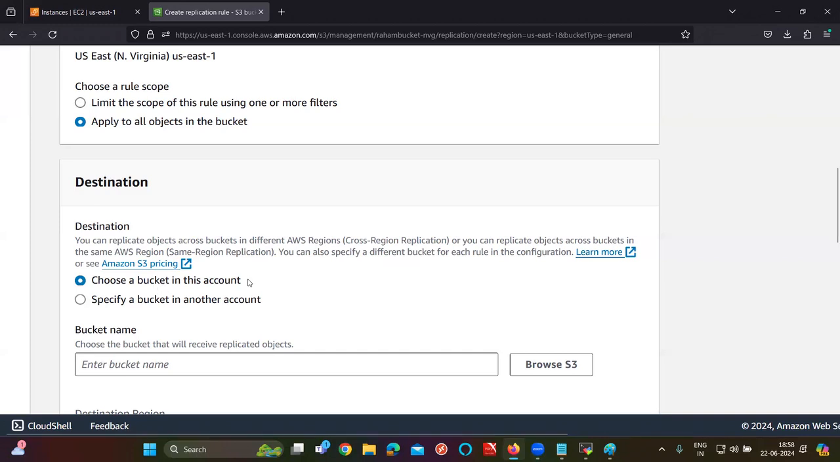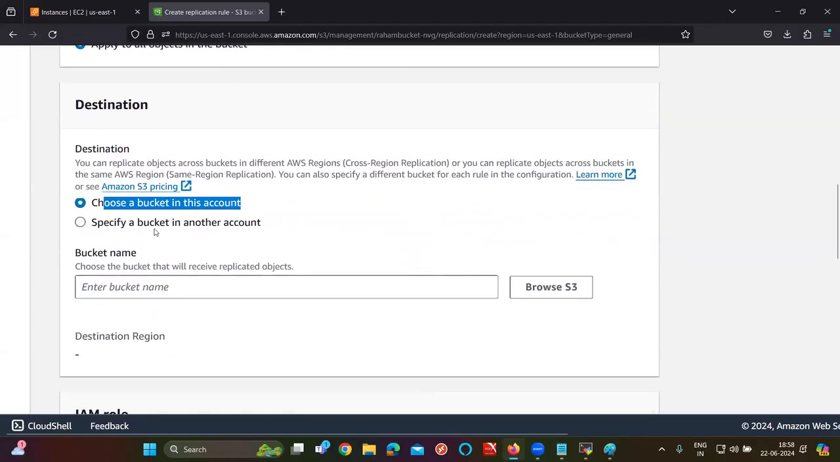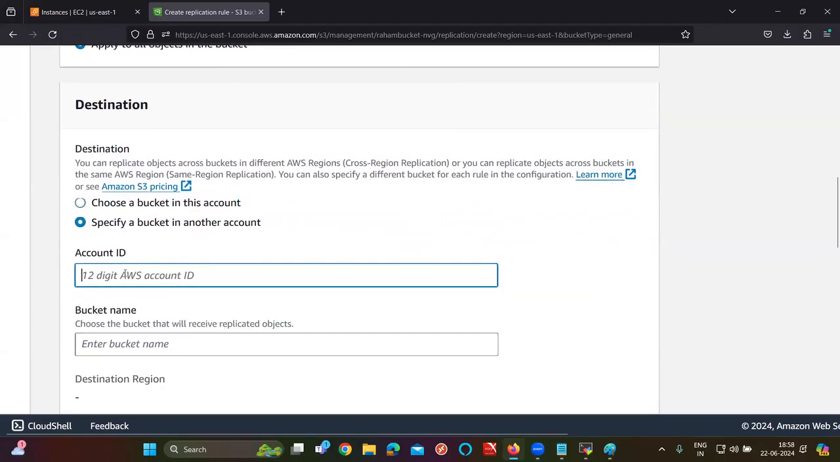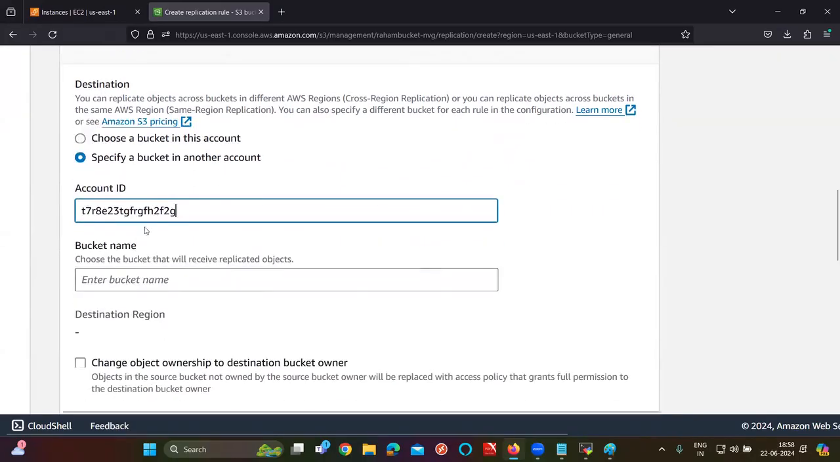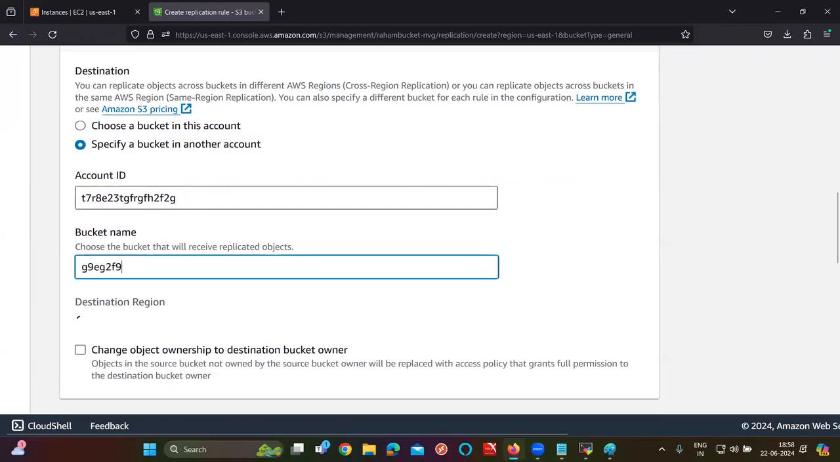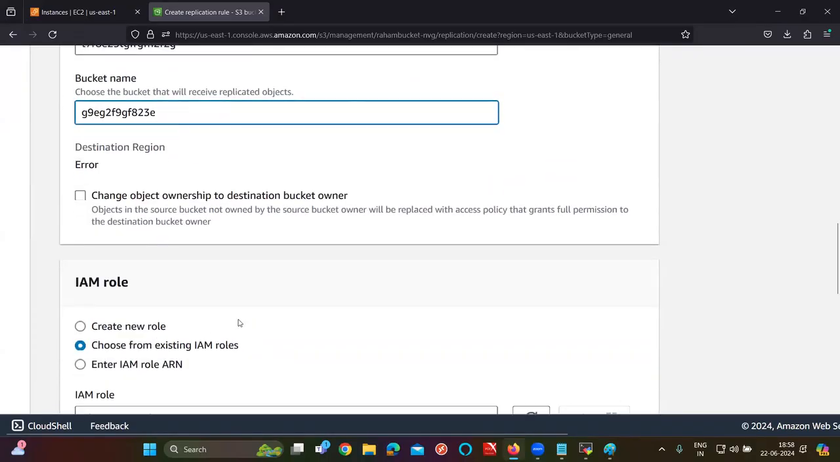So now if the bucket is on my account, I need to go with the first option. Now, if the bucket is on some other account, click on specify in other account. So you need to give the account ID. I think all of you know what your account ID is, right? So I'll be giving some account ID. Just I'm showing you. And bucket name. You need to tell the bucket name of the particular account. So if you give this one, automatically the bucket will be taken.